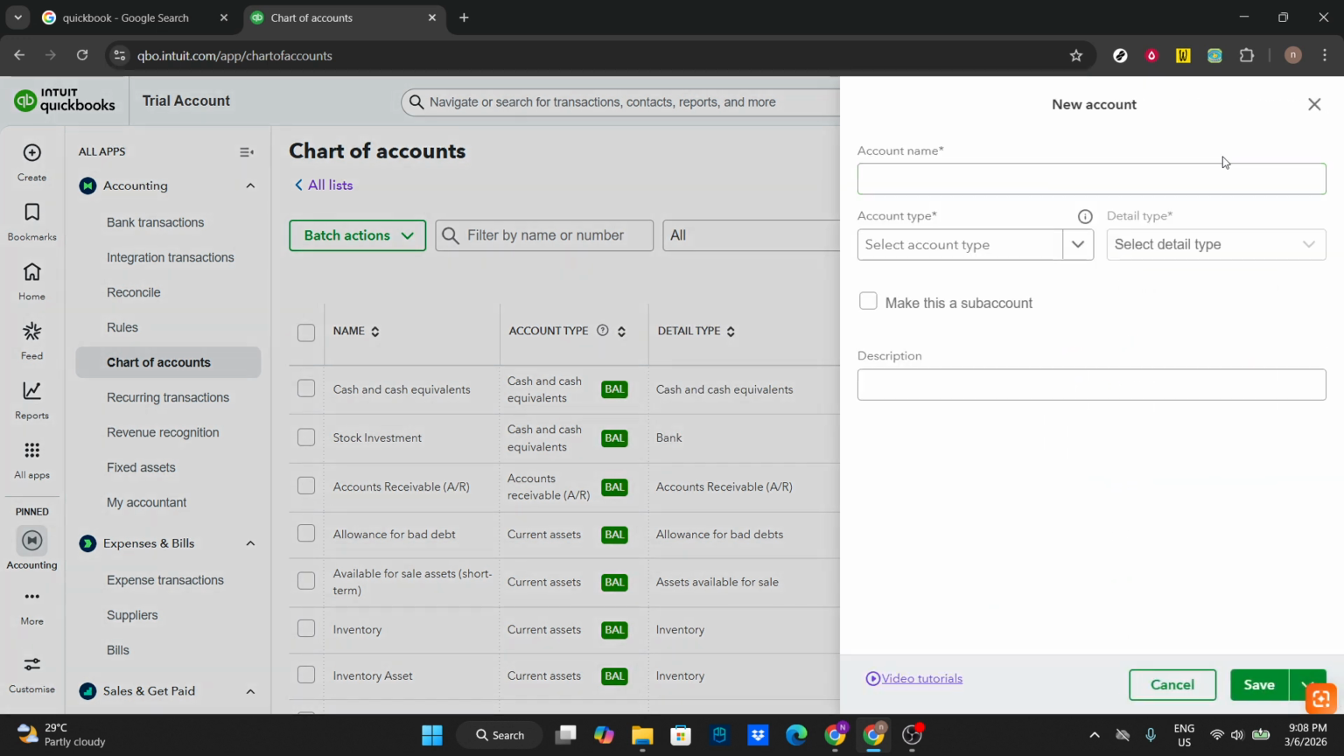In the account name field, type Business Loan. Use a clear name you'll recognize later. If it helps you stay organized, you can include the lender's name in the title, but keep it concise so reports remain easy to read.